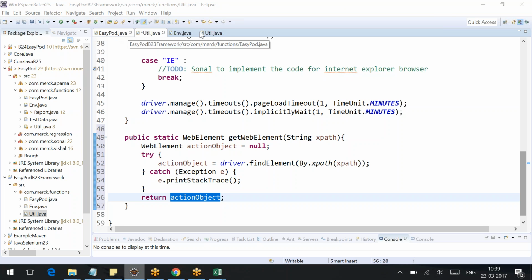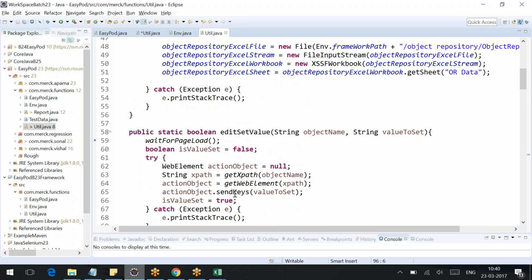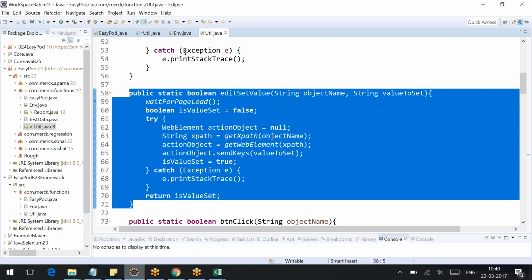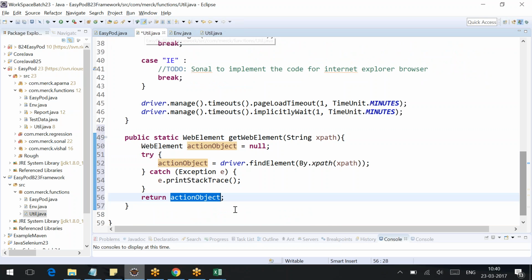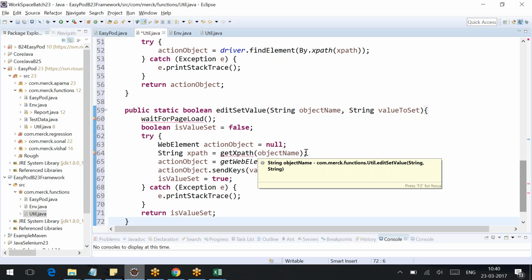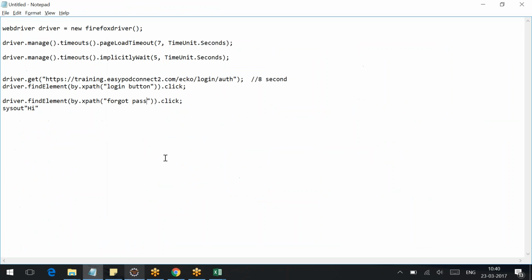Now I'll do something more. I want to type something in the text box. What I will do is use this particular method named edit set value. Before telling you about edit set value, I have to tell you something else. But so far, no doubt, right? Get web element is fine for you guys.